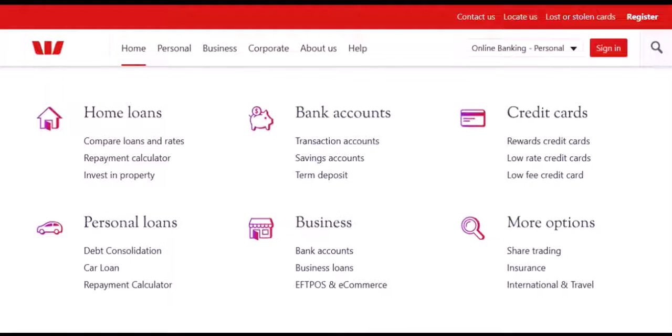Using online banking. Log into Westpac Online Banking. Go to Payments, Transfer Funds. Select the From Account and the To Account. Enter the amount, date, and frequency. Select Continue and then confirm your transfer details.